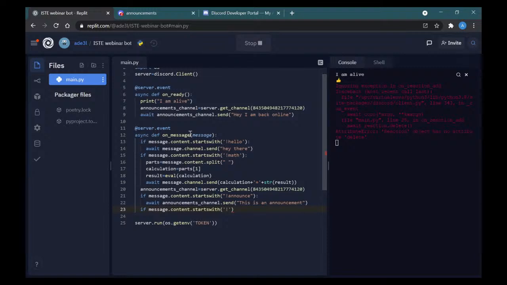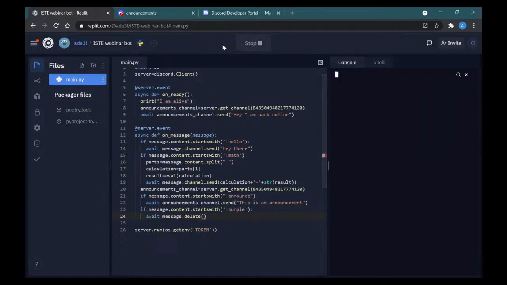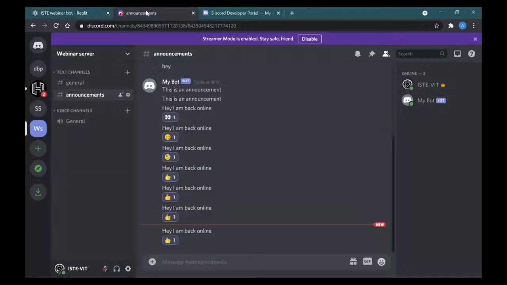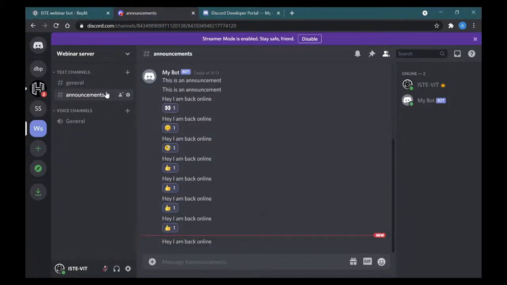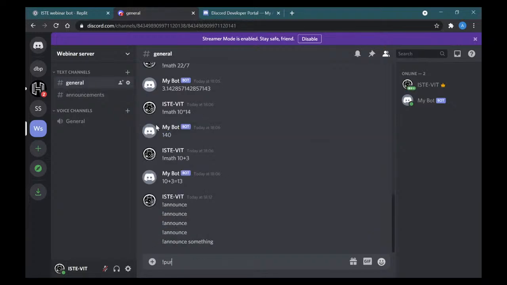So I do not want the word purple in my server, right? If that happens, I'm going to do await message.delete(). All it does is take the message and delete it. So in case it contains purple, or if it starts with purple, we can replace it with whatever keyword you have. So I'm going to send purple, and it got deleted, right?